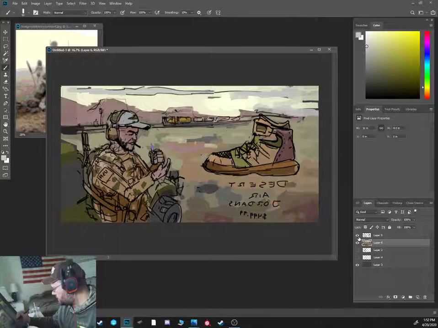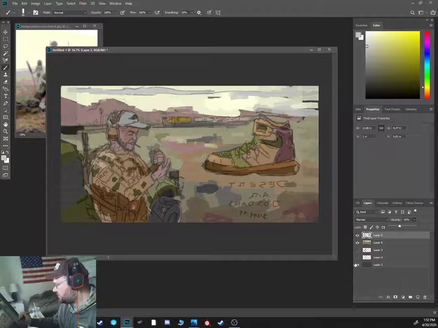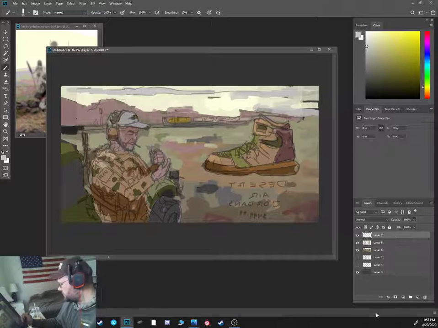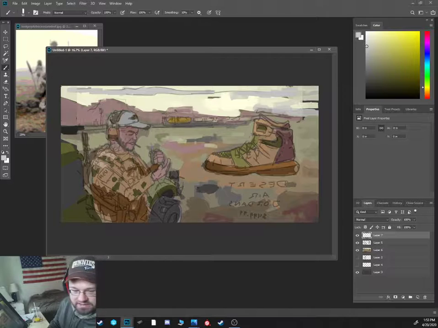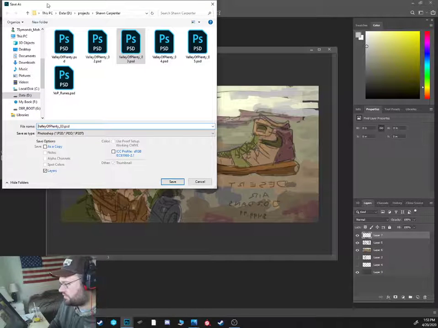Kind of want to start painting over the whole thing. What happens if we just lighten the harsh lines down a little bit, create a new layer, save the file, for the love of God. Save. Don't forget to save. Save your work.